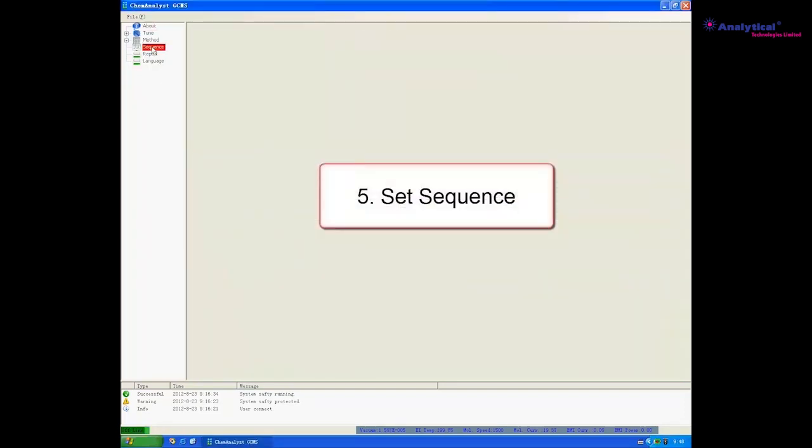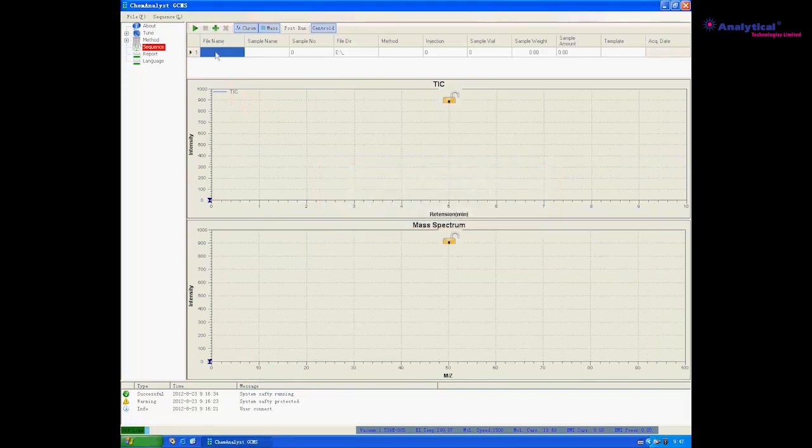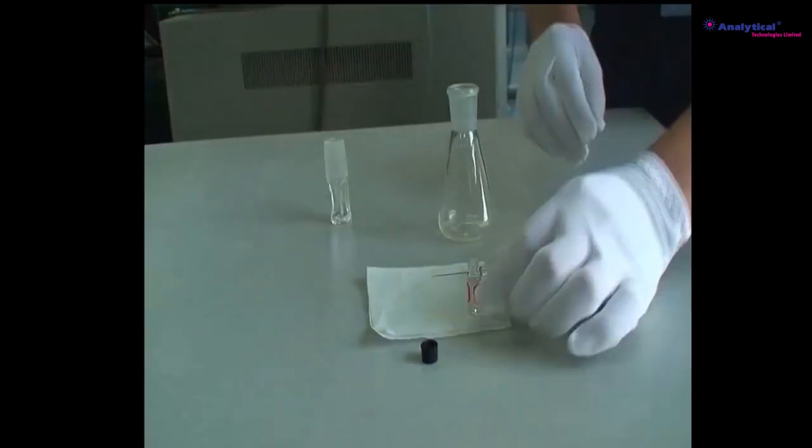Click Sequence on Configuration to switch to Sequence Acquisition. Enter the file name. Select the file directory. After setting sequence, click Start.